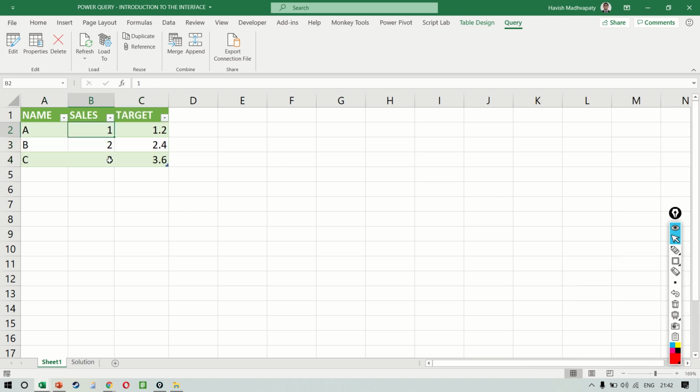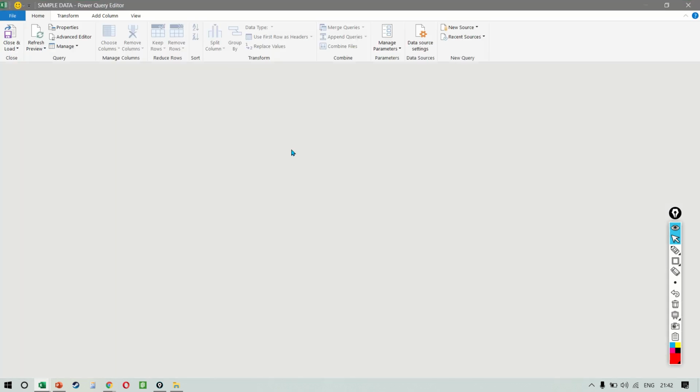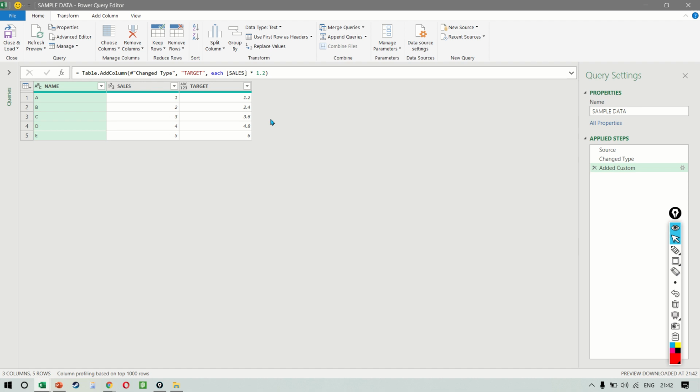So let me close this. When we're working on the Power Query output, when I click on edit, it will reopen Power Query editor so that I can make any further changes.